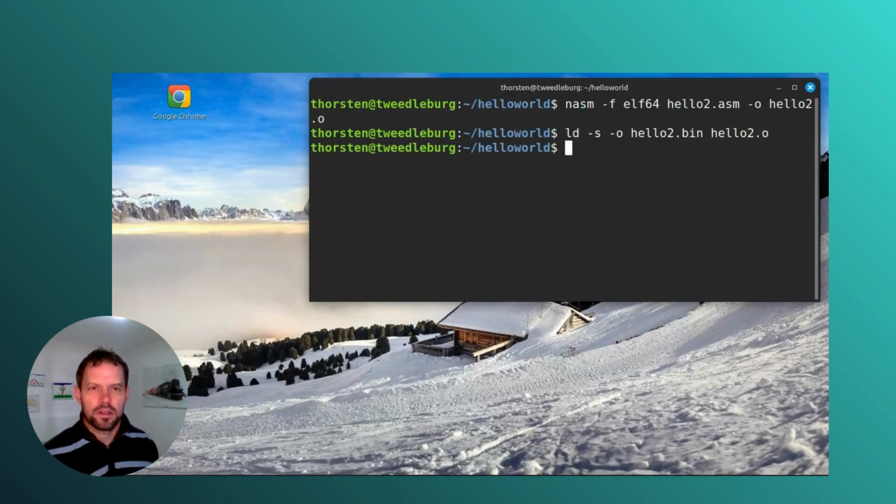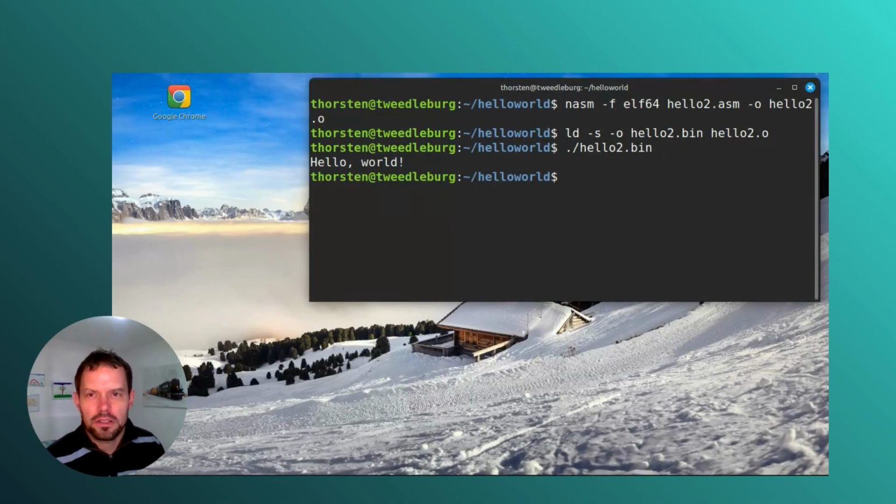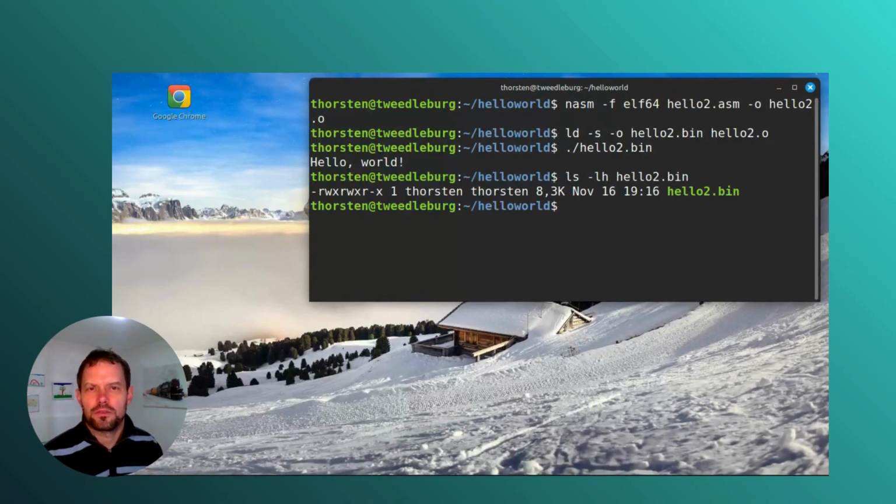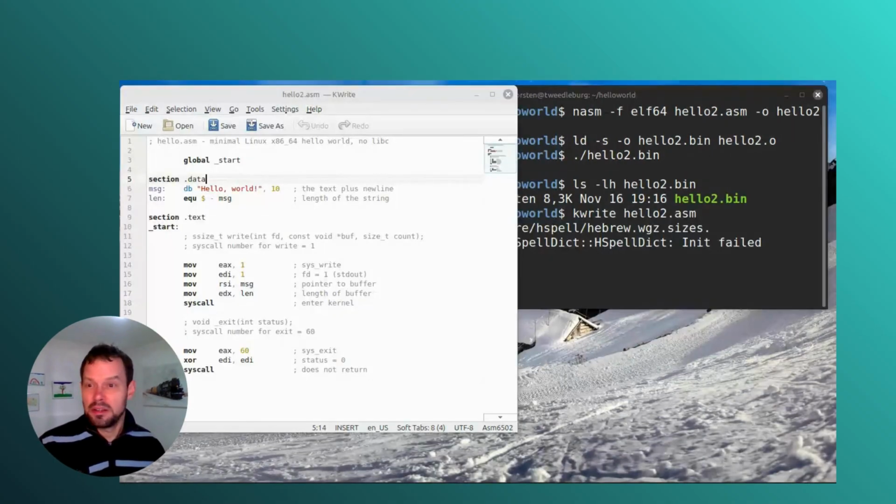And now we have hello2.bin. When we execute it, it gets output, this time with a new line at the end. And when we list its size, we see it has been reduced. It has been cut in half. It's only 8.3 thousand bytes now.